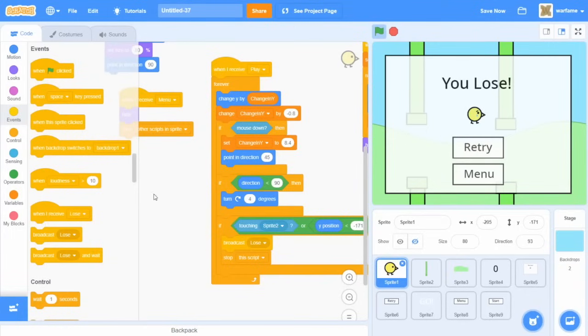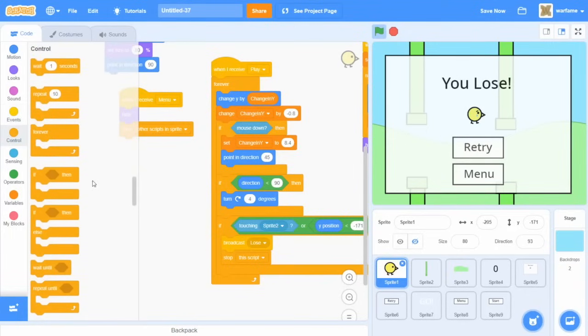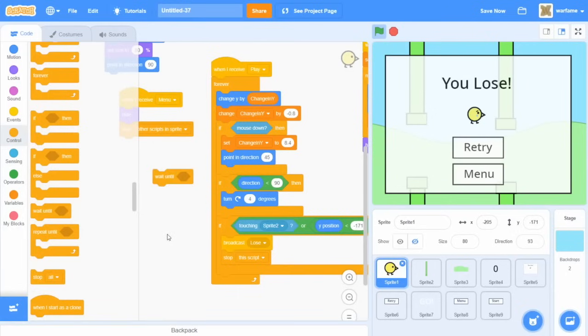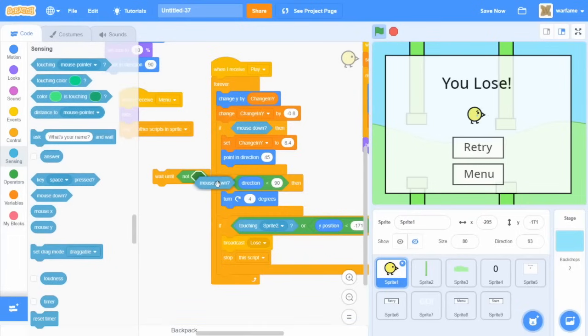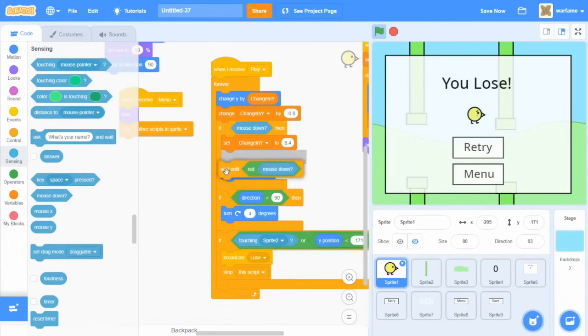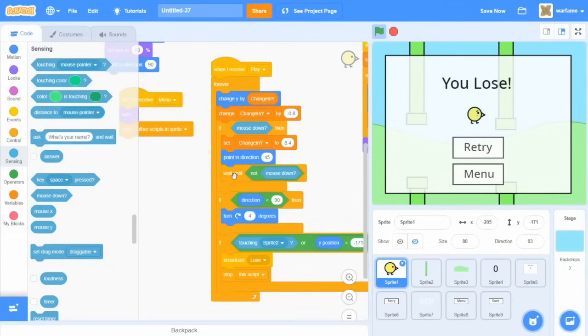So to do that, we just actually have to go to Control, and then grab a wait until block, go to Operators, grab a not, and then go to Sensing, and then grab a mouse down. And let's drag this after the set change in Y and point in direction inside of the if mouse down. And now what this does is that after you hold the mouse button down, it runs the set change in Y and point in direction, and then you have to release the mouse pointer before running this again. So now this prevents the player from holding down the mouse button.